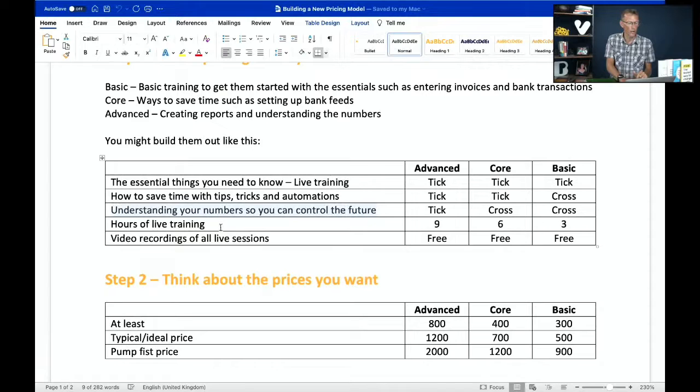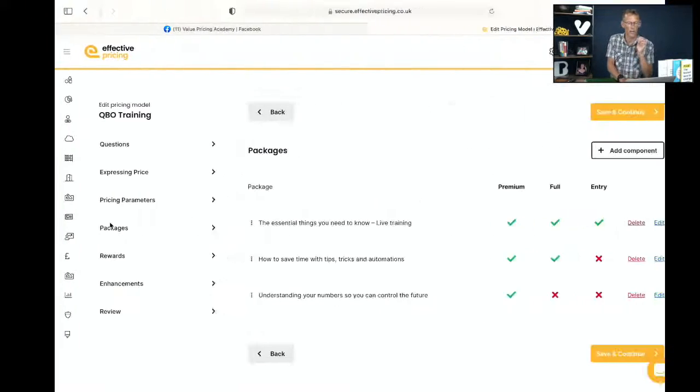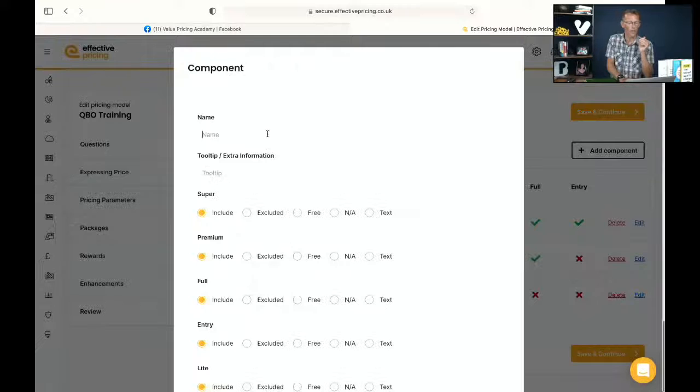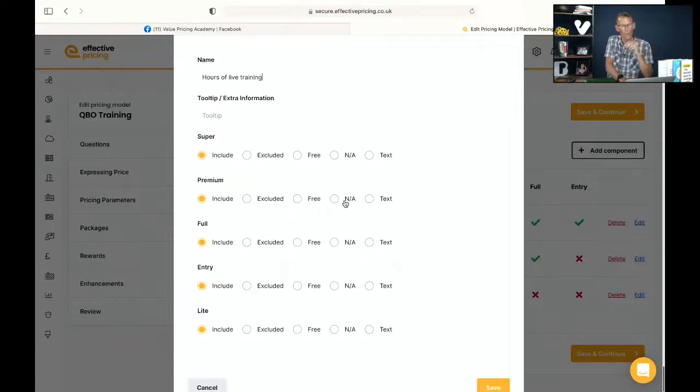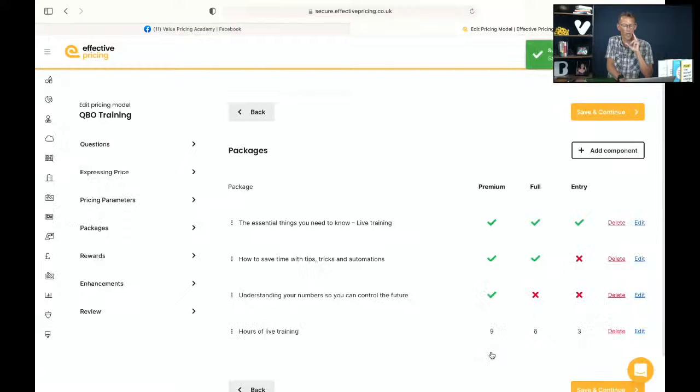Let me just do again a quick cut and paste to save time. I'm going to just show on this table, it's not something they get, but I want to show them how many hours of training they get in each package. And one of the things that you can do as well as ticks and crosses is you can choose text. So I'm going to say on the entry they get 3 hours of training. On the full, they get 6 hours of live training. And on the premium, they're going to get 9 hours of training. Hit the save button. You can see that now on the bottom row. You can see I've built into what I'm going to show them the hours of live training they'll get.